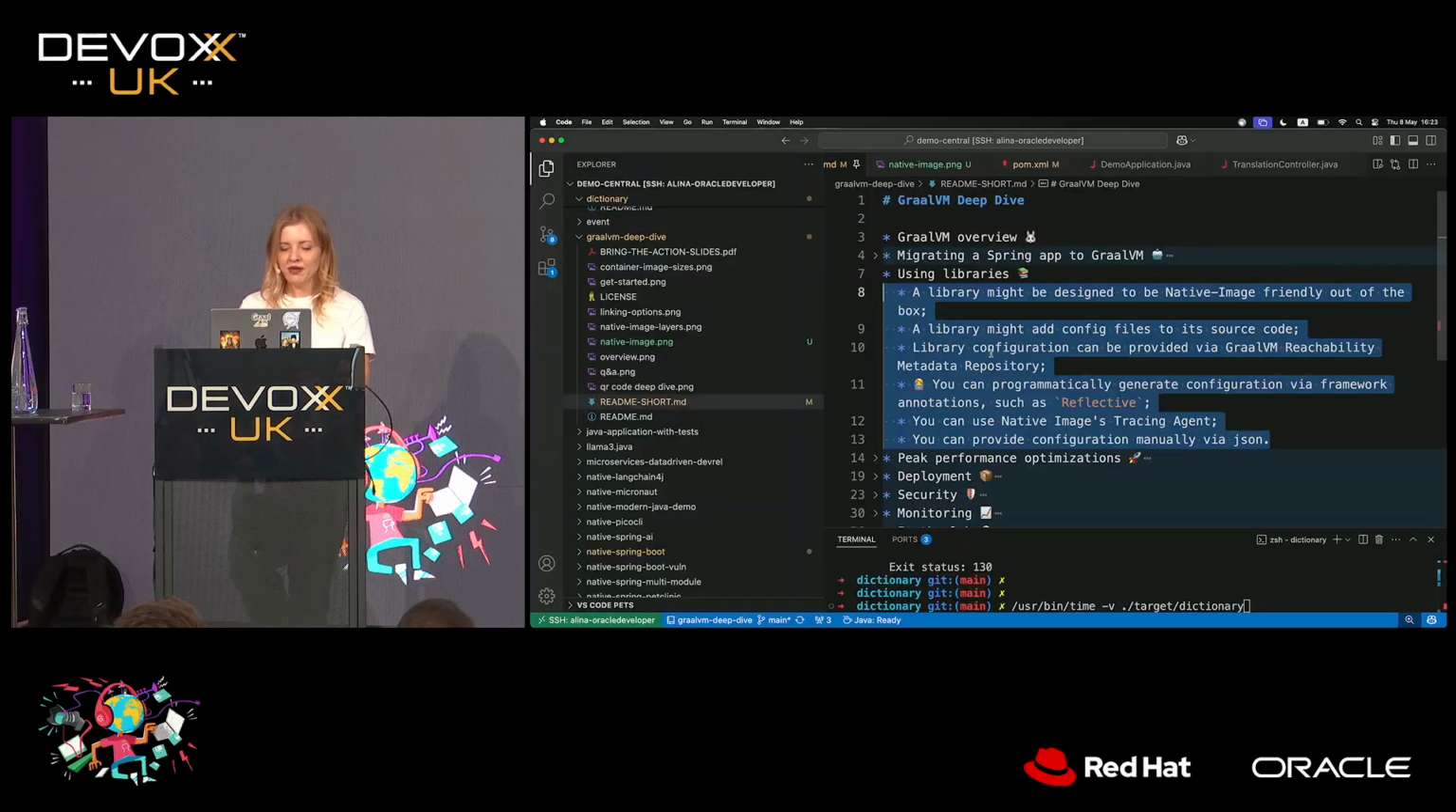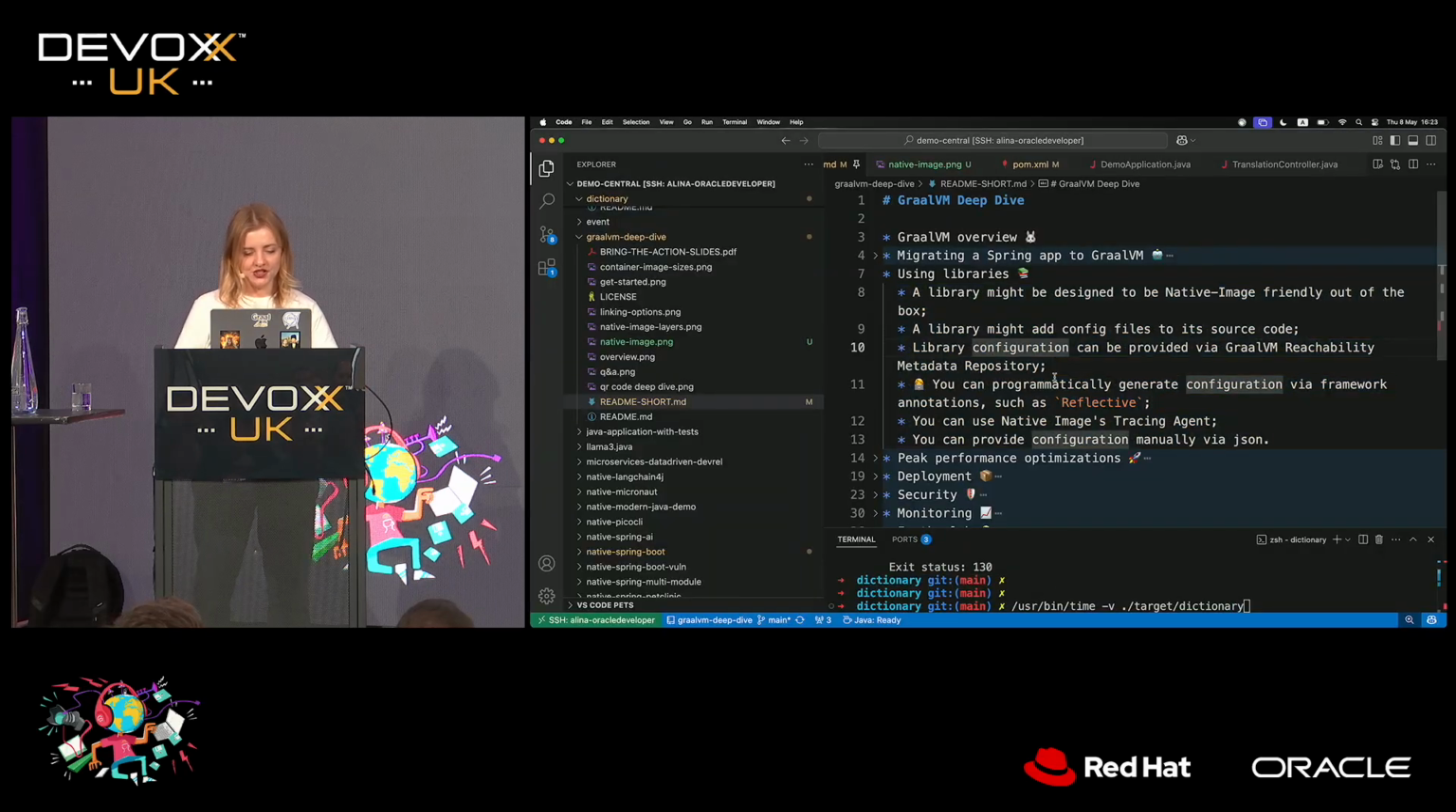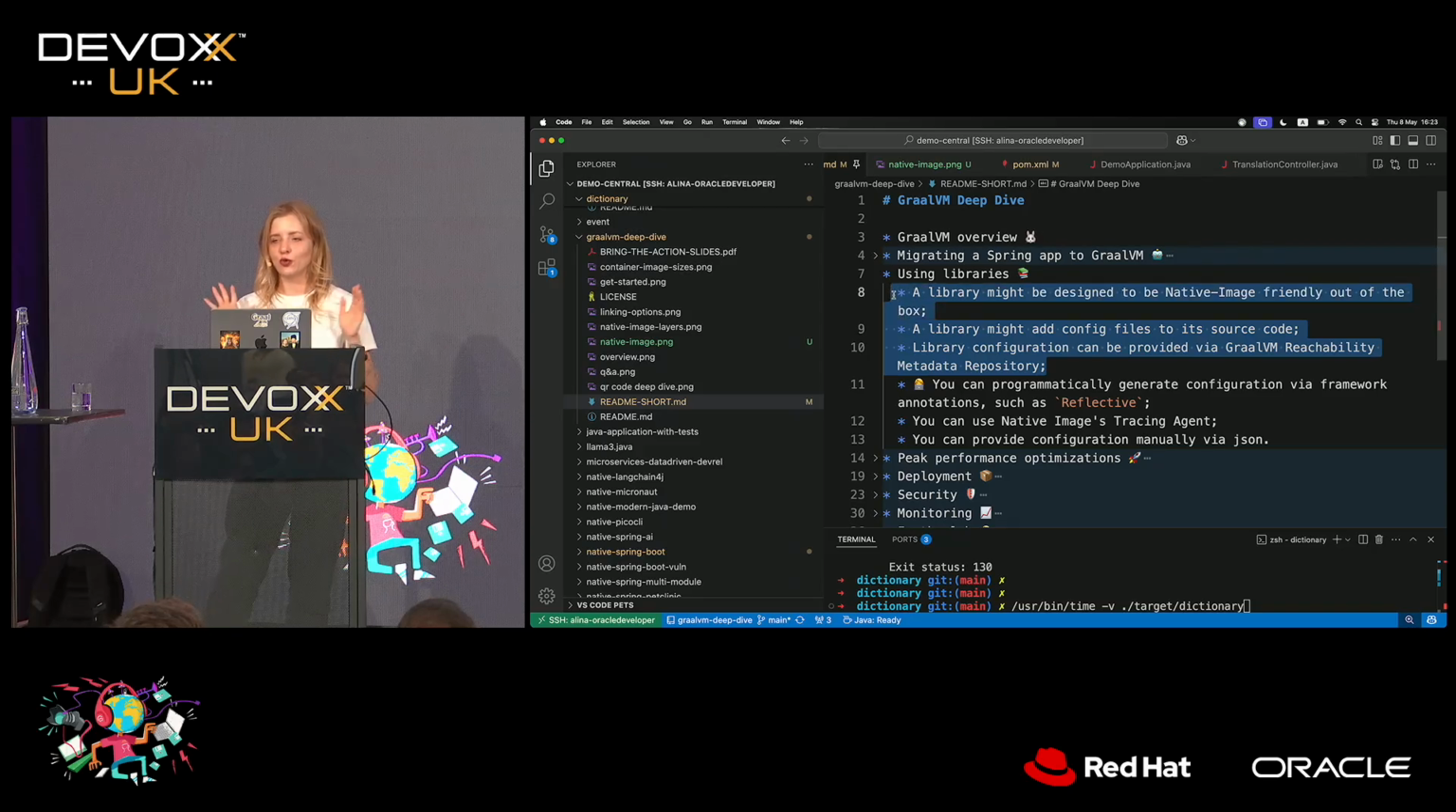So going back here, those first three bullet points were a more fortunate scenario. And if you are starting a new project now in 2025, I would say you will be somewhere here, where a library either ships config for GraalVM within the library itself, or we have that available in that community-maintained repo.